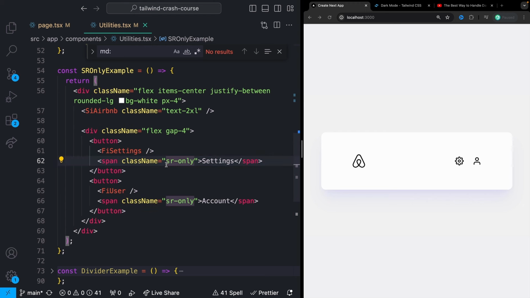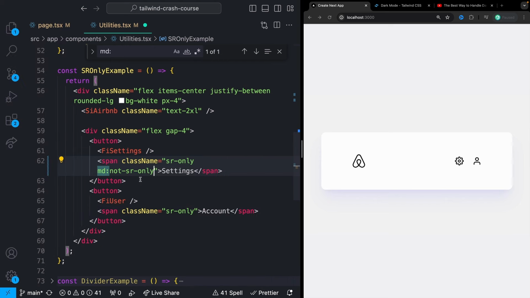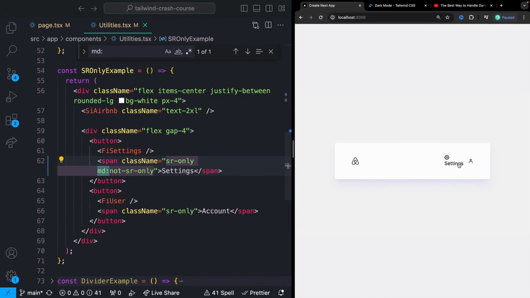Of course, this can be applied based on different screens. If you wanted this to also be visible on smaller screens or something like that, you say SR only for smaller, and then you could go back to not SR only for bigger screens. So as this gets bigger, there we go. Now it's going to pop back. Obviously that looks a little bit stupid, but I think you get the idea.